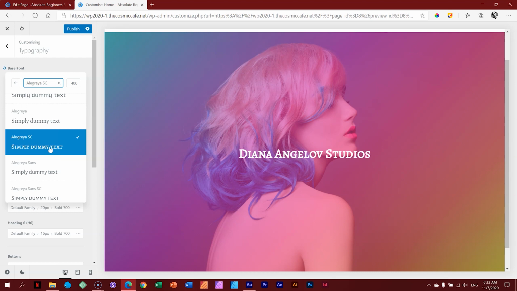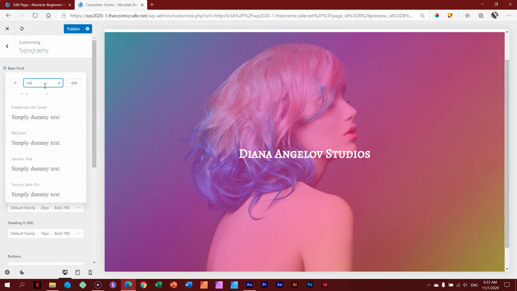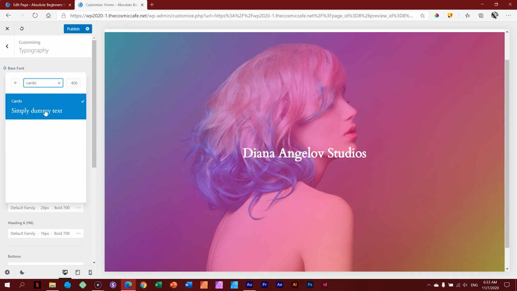But what you have to remember here, your base font is your reading font, the font that people actually read. It is not a good idea to use these weird looking fonts for your base font. You have to choose a font that is easy to read. So I'm going to type in there Cardo, C-A-R-D-O, which is a font I know, simply dummy text, and click on that. And that gives me this look. But that is my reading font.